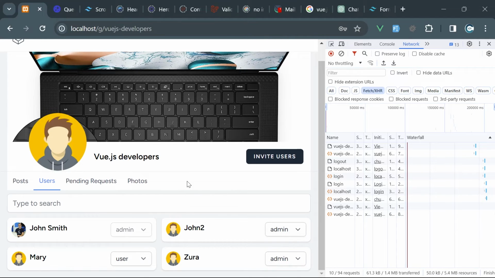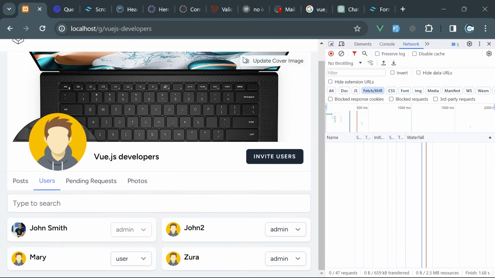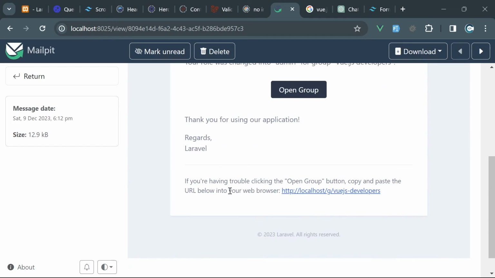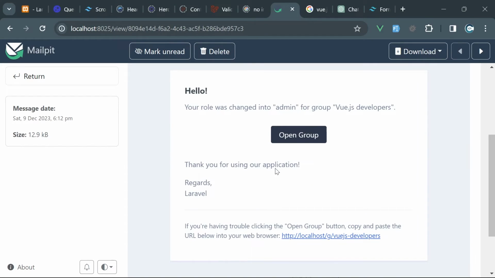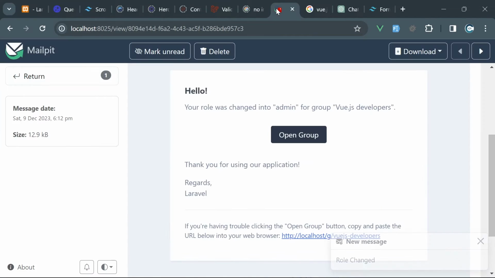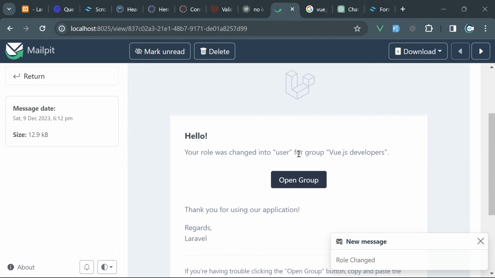Okay, now it changed the user Zura's role into an admin, which triggered another notification. Your role was changed into admin for group vue.js developers. Okay, let's change this back into user. We're going to see another notification. Your role was changed into user for group vue.js developers. Open the group.